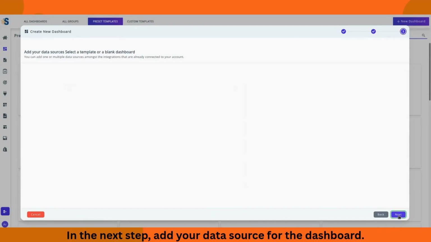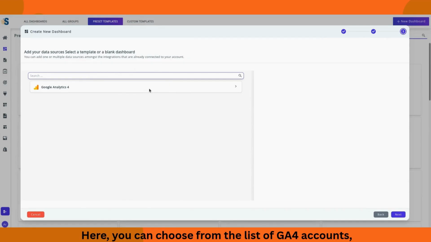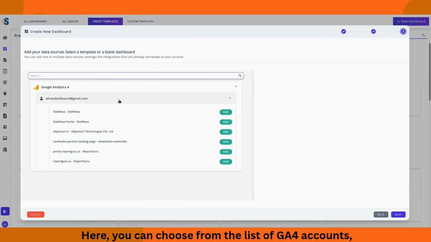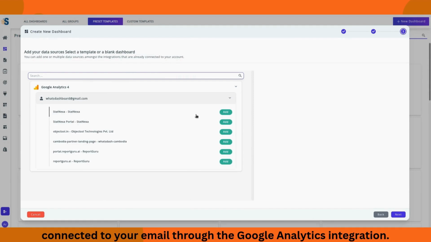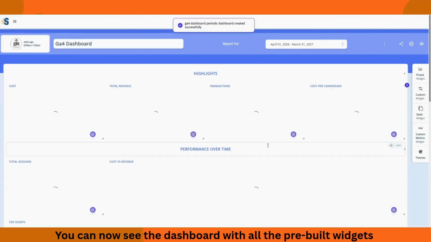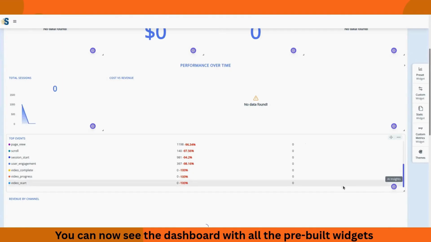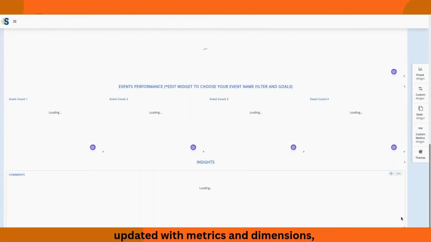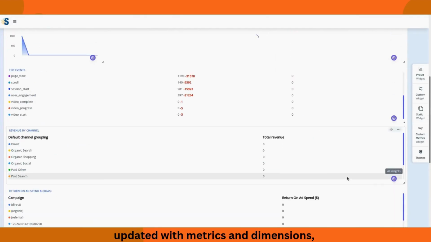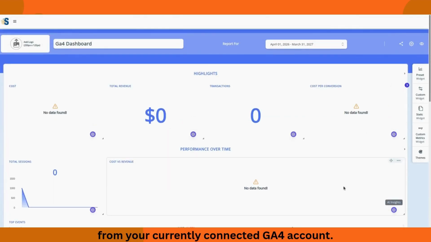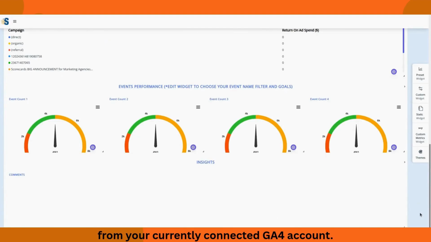In the next step, add your data source for the dashboard. Here, you can choose from the list of GA4 accounts connected to your email through the Google Analytics integration. You can now see the dashboard with all the pre-built widgets from the template, updated with metrics and dimensions from your currently connected GA4 account.